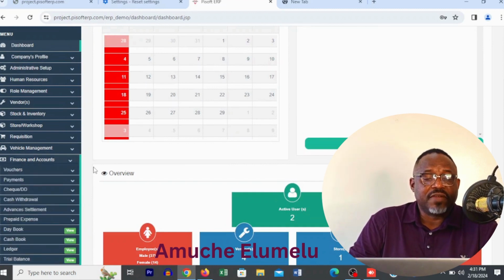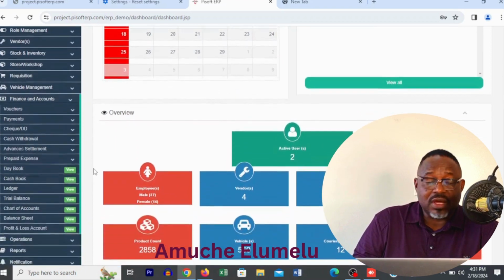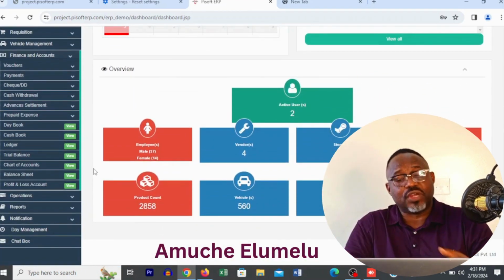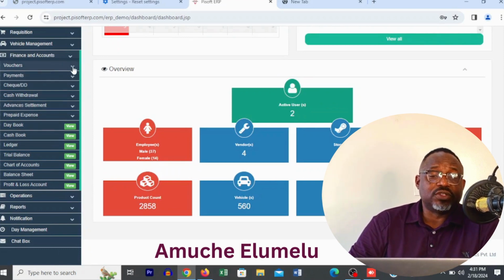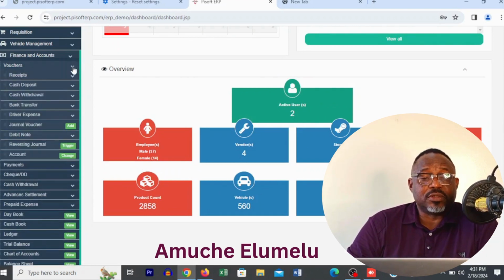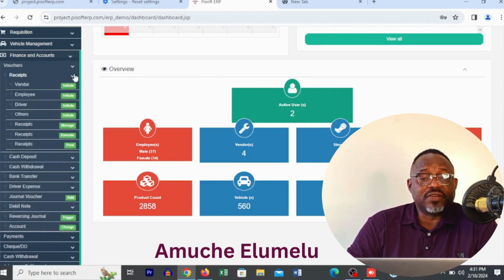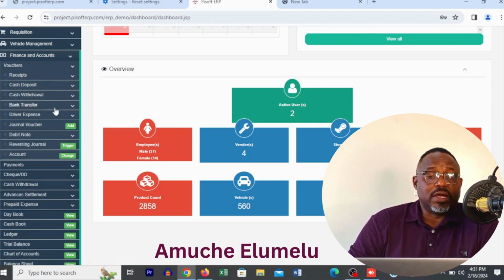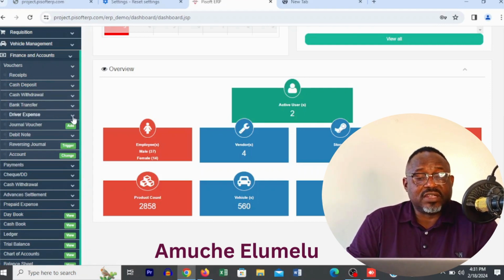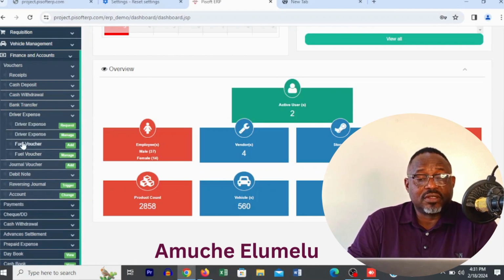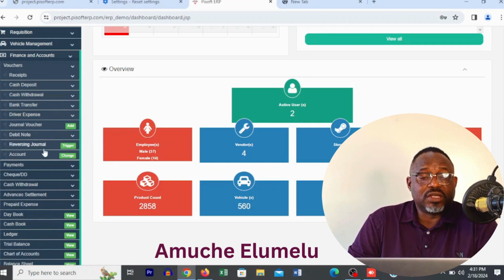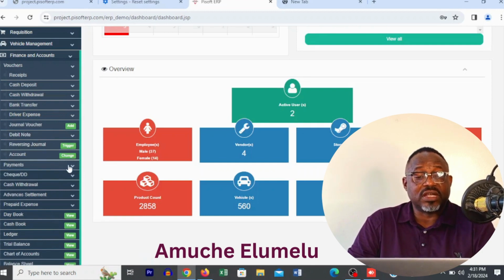So in your finance and account, you have a lot, it's packed, but I'm going to give you training on all this. So you have your vouchers, that's your accounts receivables. So you have things like your receipt vouchers, a lot, it's really packed. Your cash deposit, your cash withdrawal, your bank transfers, your driver's expenses like your petrol vouchers, your fuel vouchers you find here. To manage your fuel vouchers, your debit notes, reversing journals, and so on and so forth.